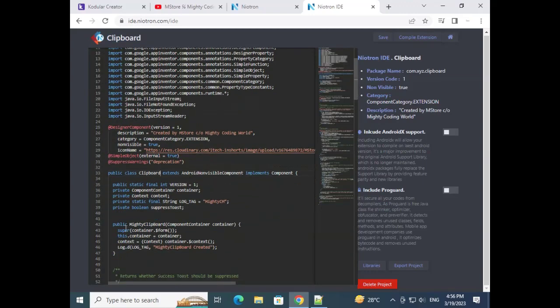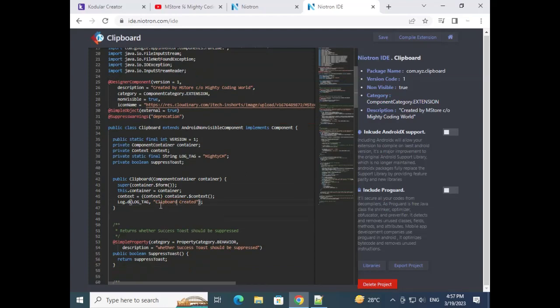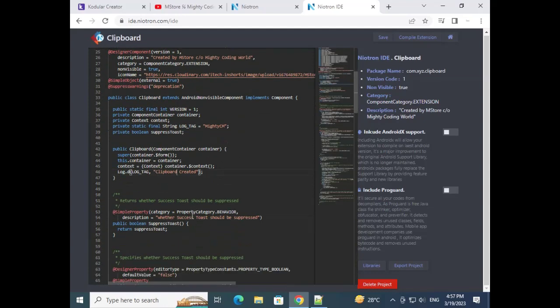And here also, in the public class ClipboardExtension, you have to remove "Mighty Clipboard" and paste the same name, your project name. And in Log.d, the log tag is equal to "Mighty Clipboard created". You have to replace this also with "My Clipboard created". If you want to give your name in front of this clipboard, you can edit this, no problem.